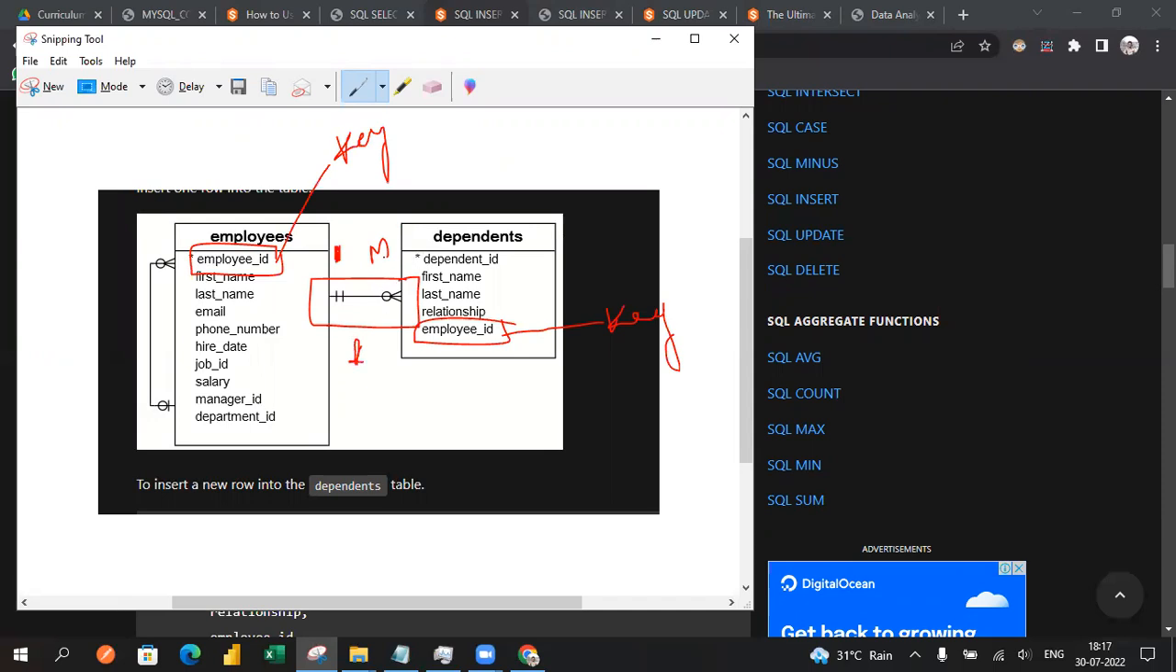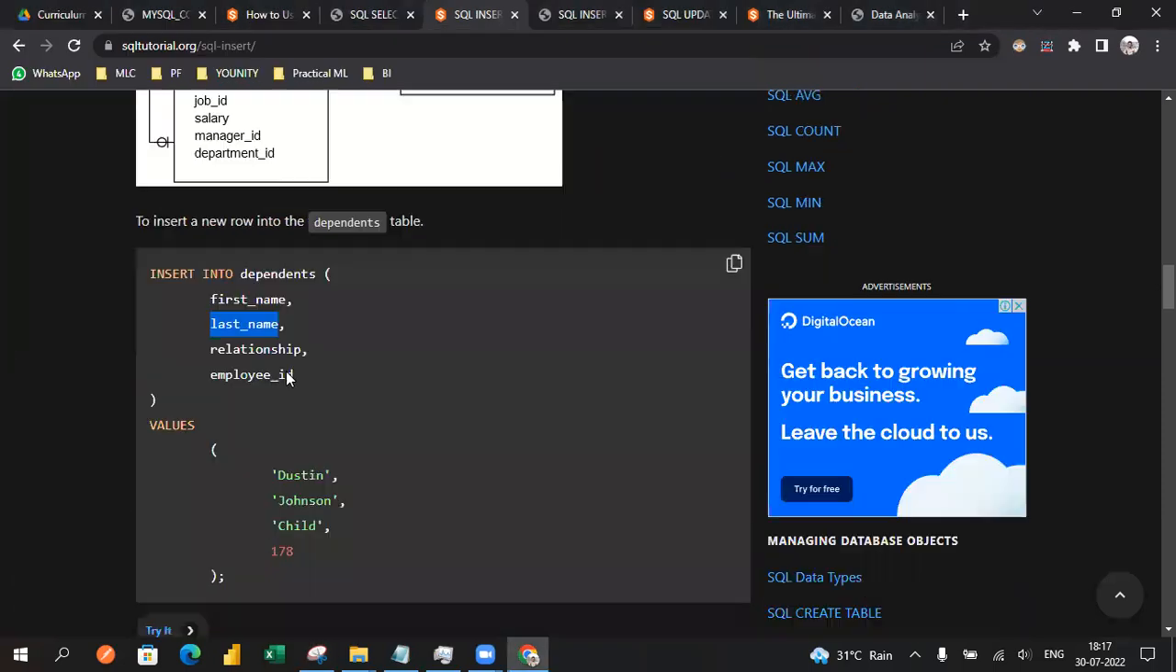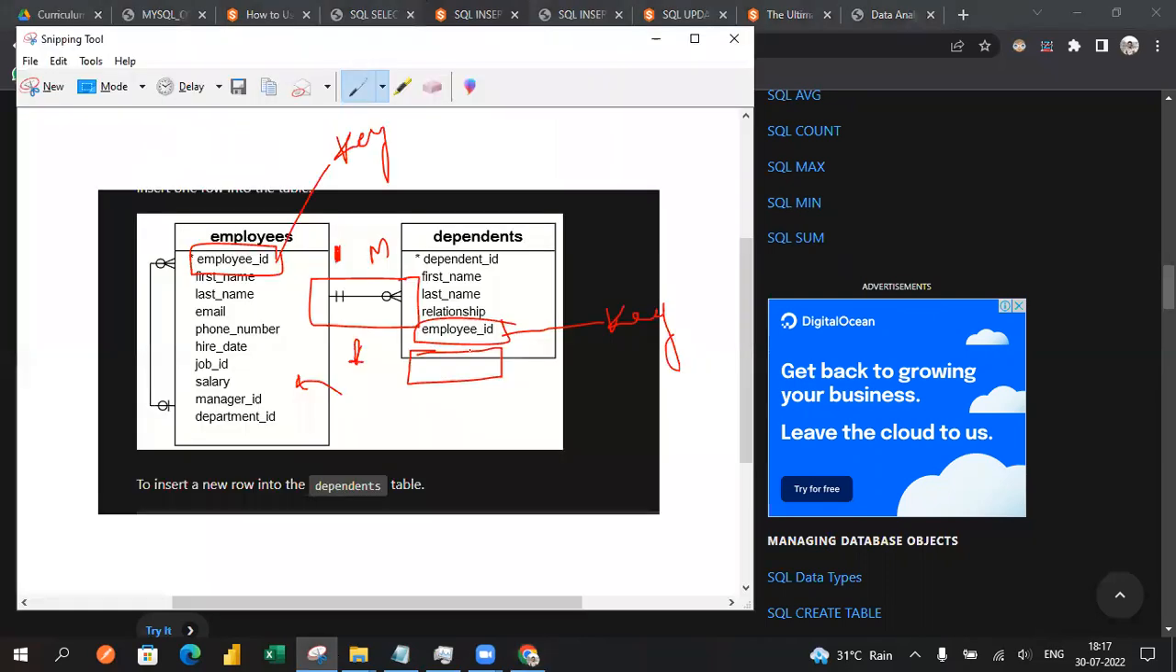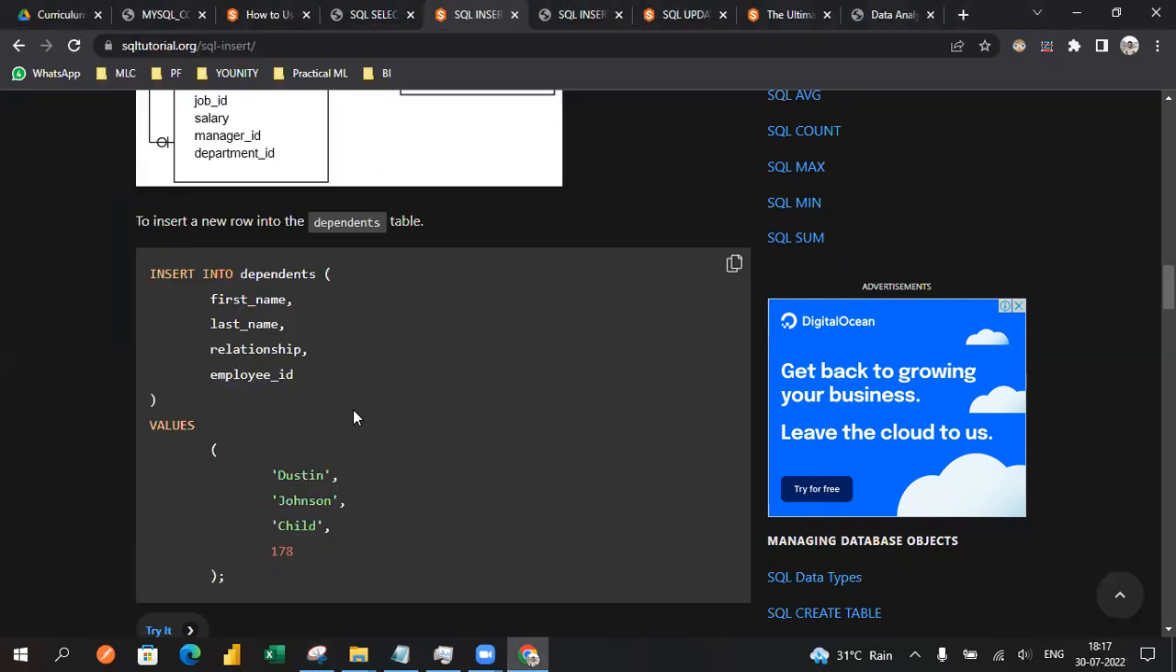So what will happen if you add a new row here? What is eventually affected in the other table? There is no effect, right? There is not that much effect. If you go and see, I'm going to insert first name, last name, relationship, and employee ID. The employee ID is going to be reflected to this employee ID, obviously, right? So we have the employee ID, the dependent ID, the first name, the last name, and so many other things.